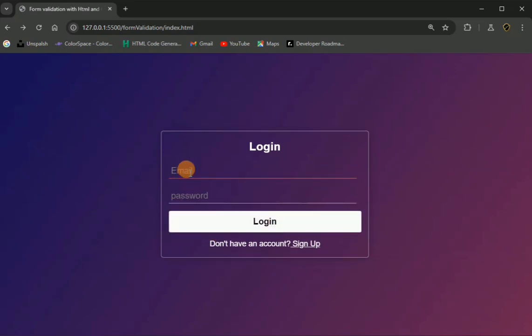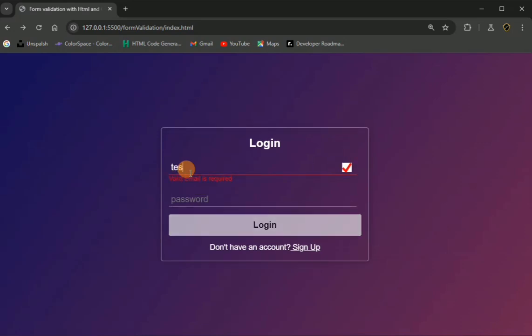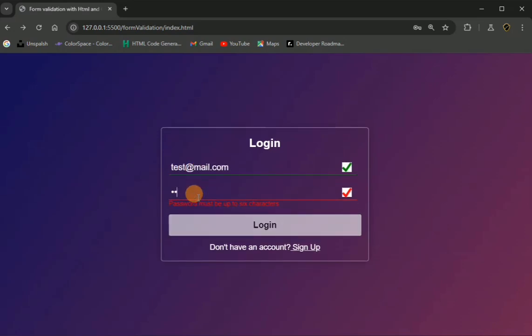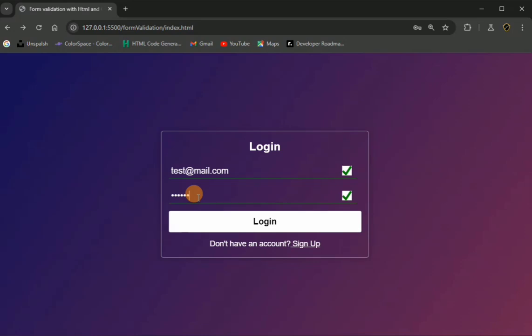So let's try to test all what we have been doing since morning. Test at mail.com, add password 1, 2, 3, 4, 5, 6. You can see now it's there, so you'll be able to log in, and here, and it says welcome.